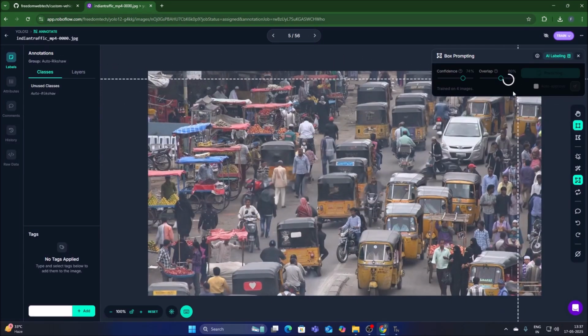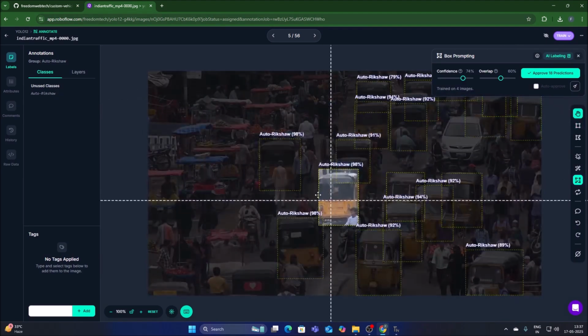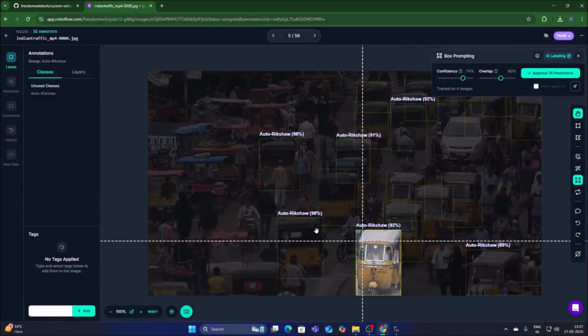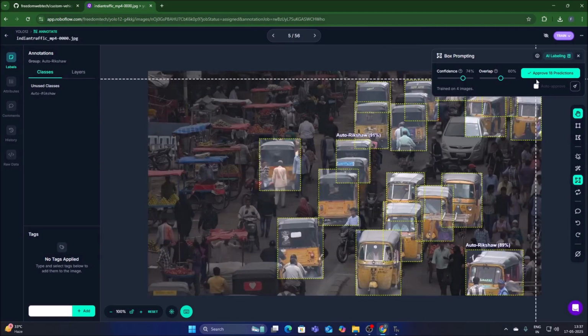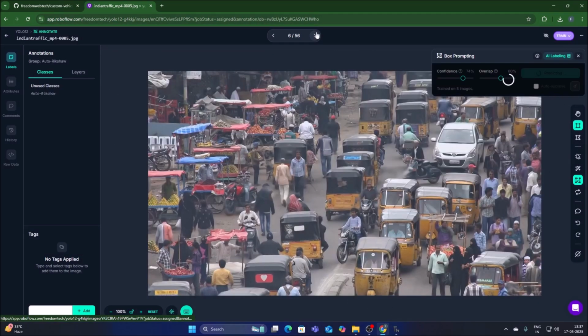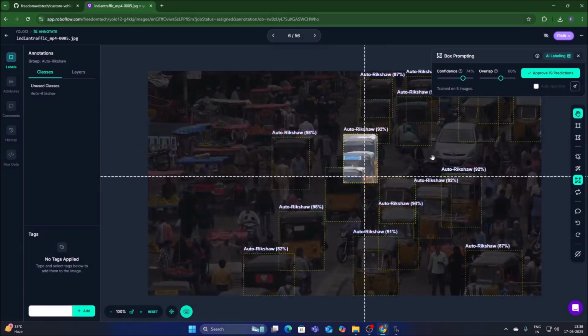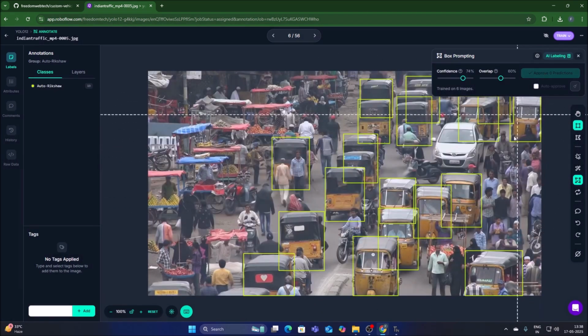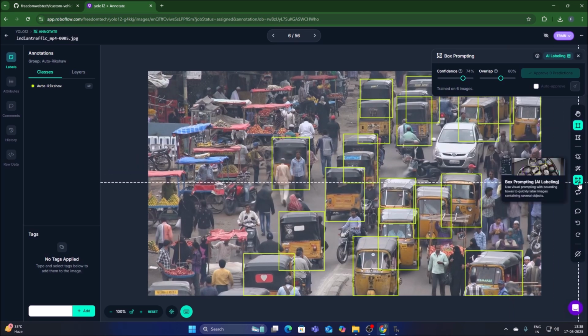Again it will work. As you can see, there is the auto rickshaw class which automatically selected. Again just click on approve it, go for next image, again same way. So this is how, friends, you can most easily now annotate the class using this box prompting tool.